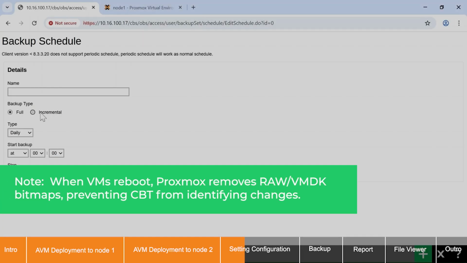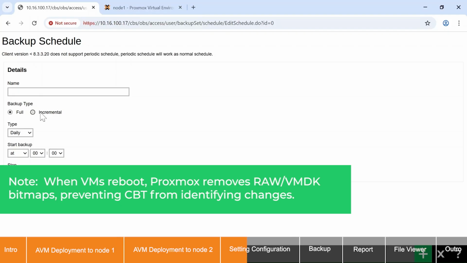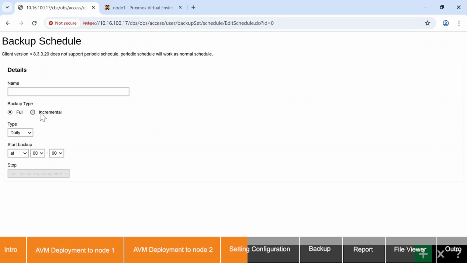Take note, due to Proxmox VE limitations, bitmaps for raw and VMDK disks are deleted when their VMs shut down or restarted, preventing CBT from identifying changed data. Therefore, a full backup will be performed even when incremental is selected. For this, let's select incremental.